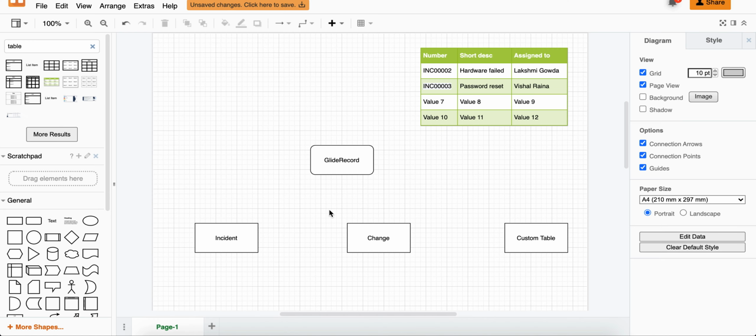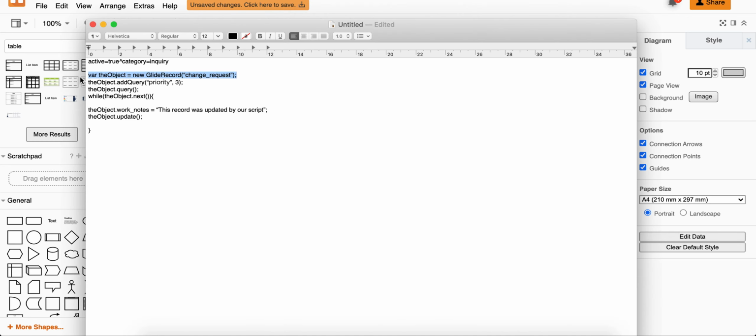So GlideRecord is the object instantiation, and this is the key identifier in ServiceNow. If you put incident here in GlideRecord, and write incident next to it within brackets, this GlideRecord would become a representation of the incident table. If you change it to change request, it would become a representation of the change request table, right, or any other table.